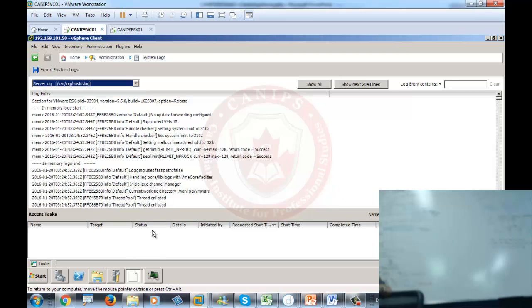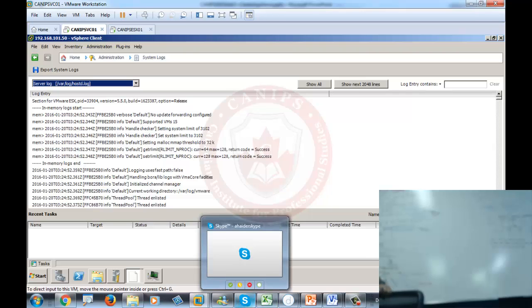Most of the time, guys, we see everything here in recent tasks. This will be logged in detail inside logs. So most of the time we go here. If you need to go deep down in troubleshooting, then you look at these logs. But these logs do not give you full details. They give you some basic details, not full details.